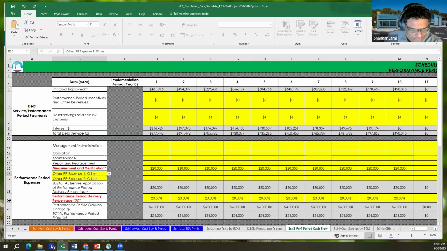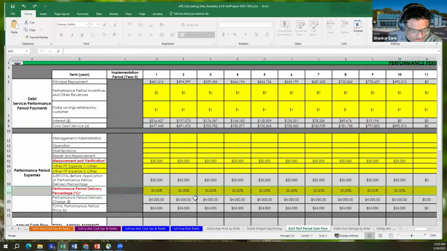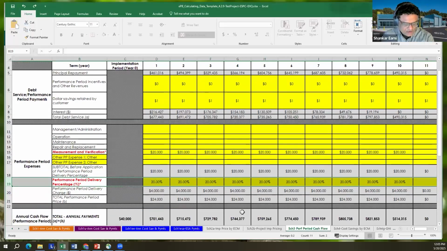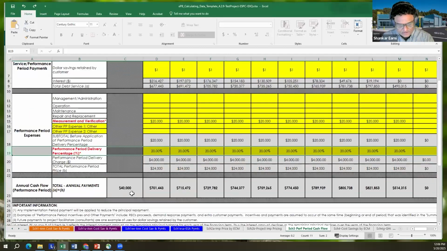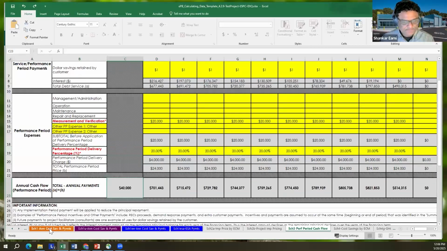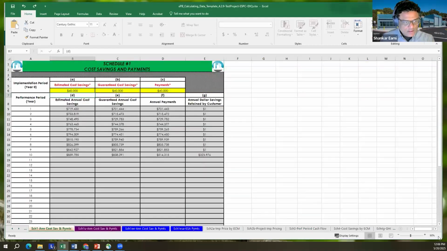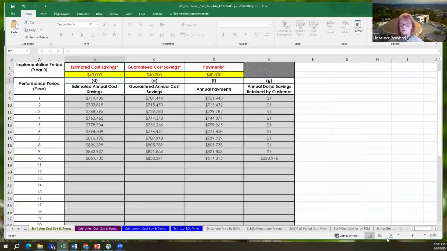And then you can have a delivery percentage, which is basically intended to capture any markup or profit that you want to include here. Again, everything gets totaled at the bottom, and this gets used in the cash flow to compute the cash flow on Schedule 1. Here's Schedule 1.